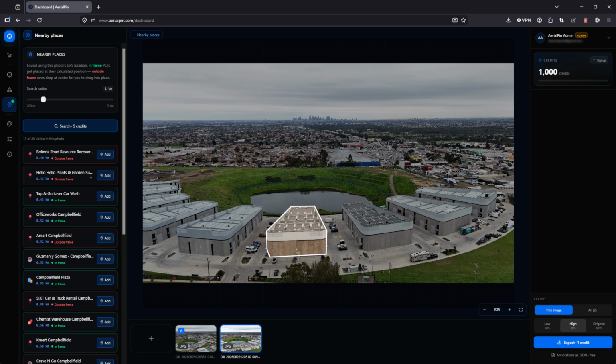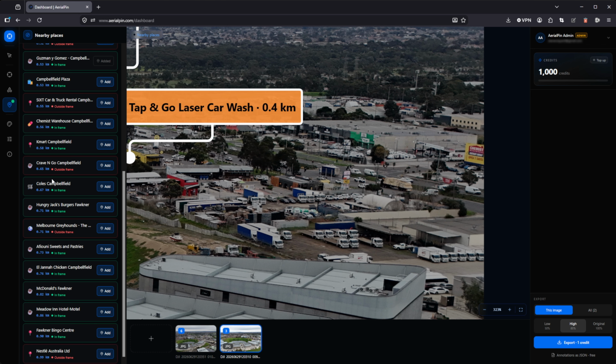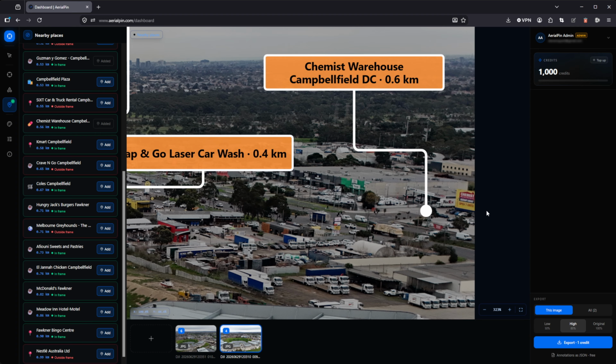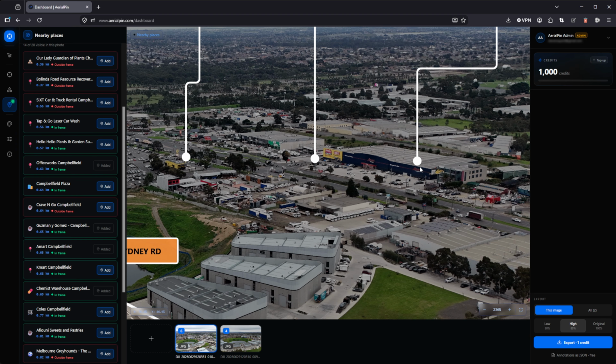Let's say add this. Add Officeworks again. Add Guzman. What else did we add before? So as you can see now, Chemist Warehouse is out of the frame. Or not technically out of the frame, because it still says Chemist Warehouse, and you can detect it. But let's say Amart. You can see Amart is out of the frame.